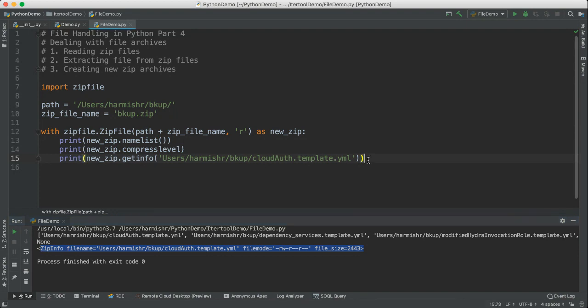Let's see how we can extract the files from there. For extracting, there are two methods: extract and extractall. The extract method is called to extract a single file, while extractall is called to extract all the files within that directory.